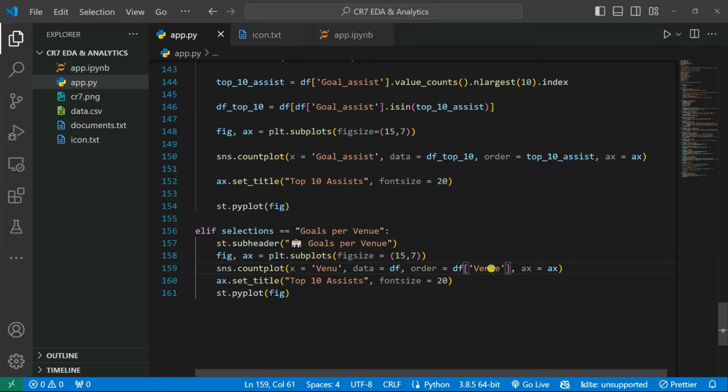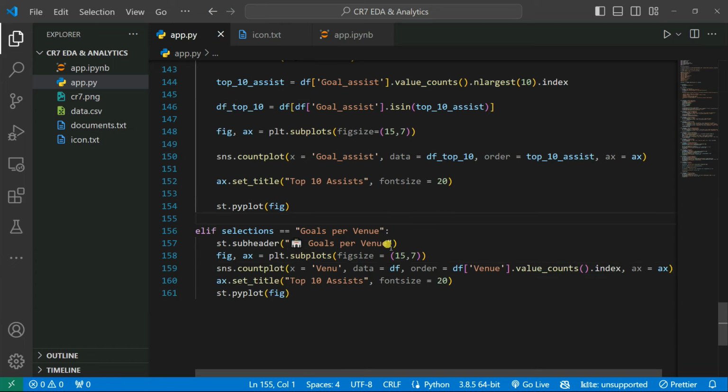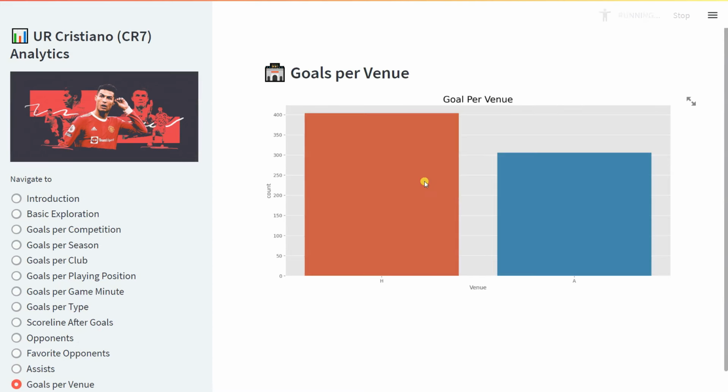Then we're simply going to do the count plot. So value counts dot index, and then it should be the goal per menu. Okay, let's save it and go to the goal per menu and see.